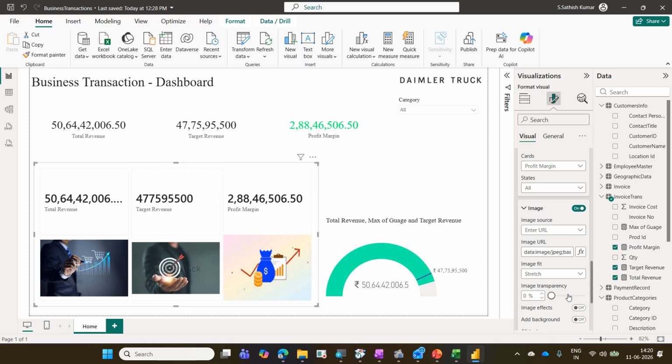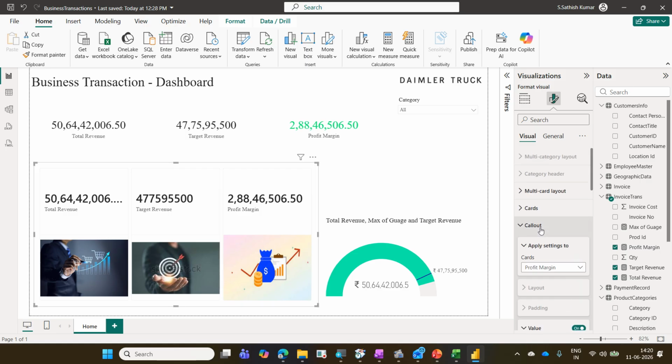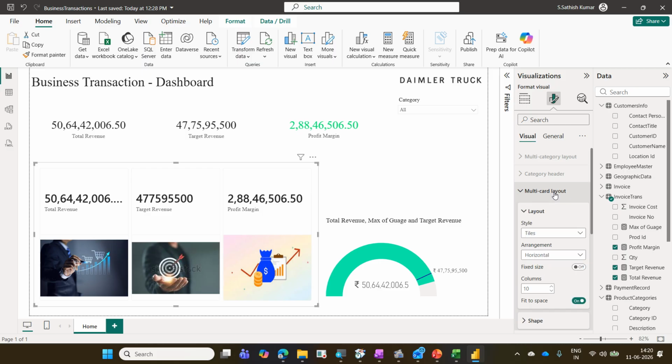Let us select the card again. Scroll up. We have seen the callout and we have seen the images also. Now let us go to the multi-card layout. How do you want this layout? Whether the layout should be horizontal or vertical, like a tile, like a table. Tile and table are somewhat similar. Maybe instead of horizontally, I can put it vertically also.